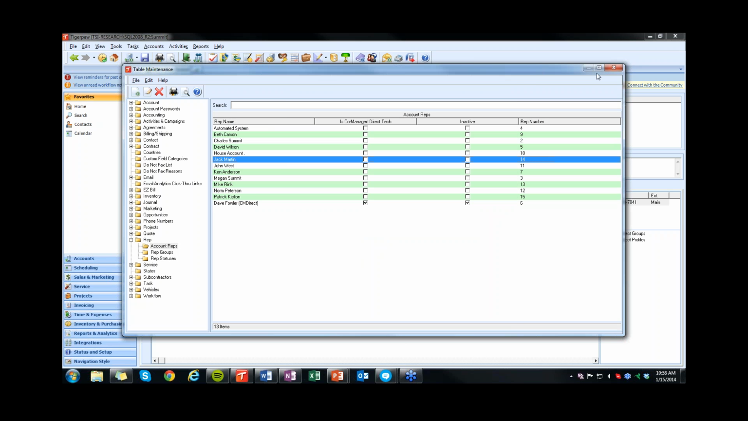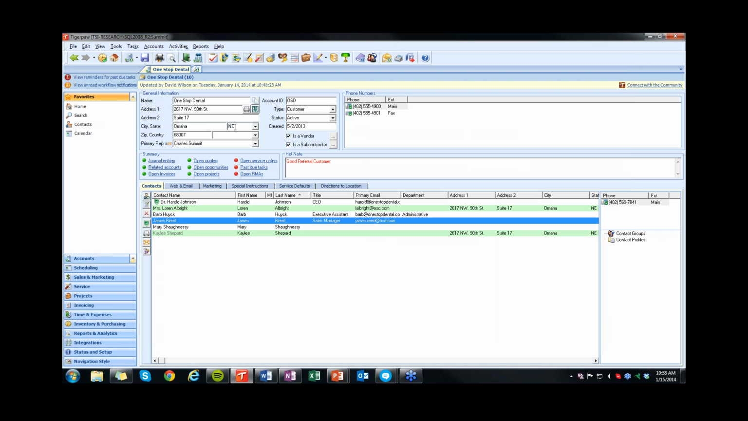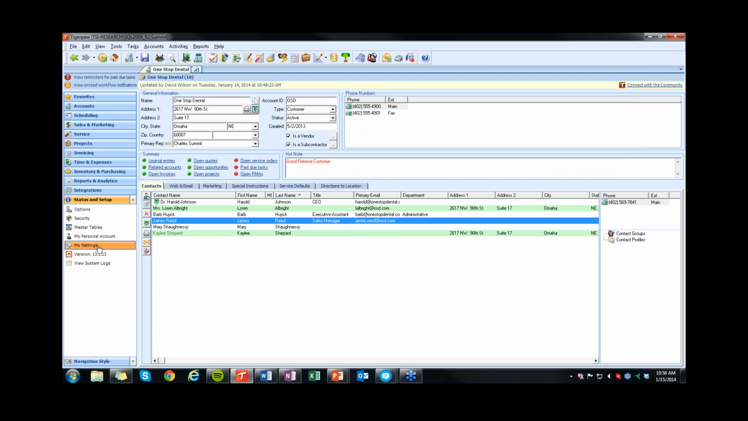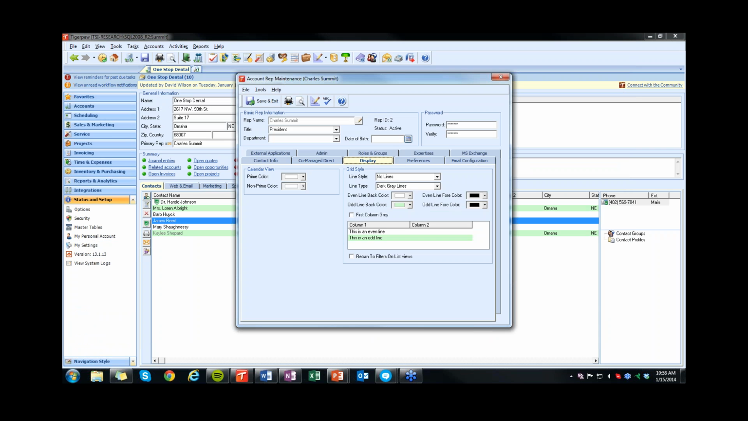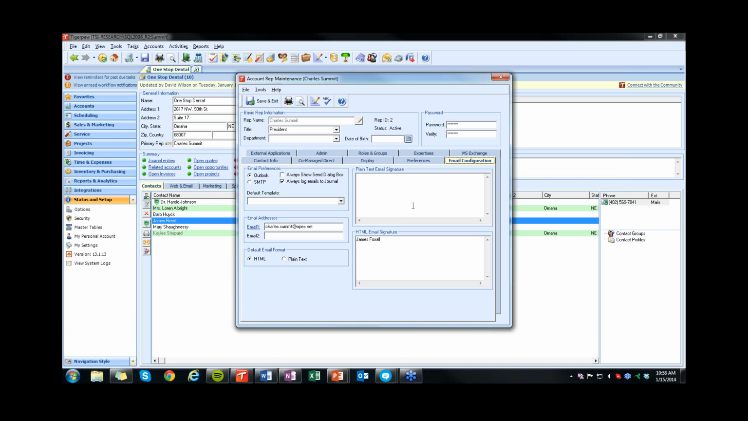If you're not an administrator or you don't have full access to the master tables, then you can get to your rep settings and your signature by going to Status and Setup and clicking on My Settings. That will open this up for anybody, and so you can go to the email configuration and add that in here. Notice I had James Foxall down here, which is why that was popping up automatically when I said I wanted to use my email signature.